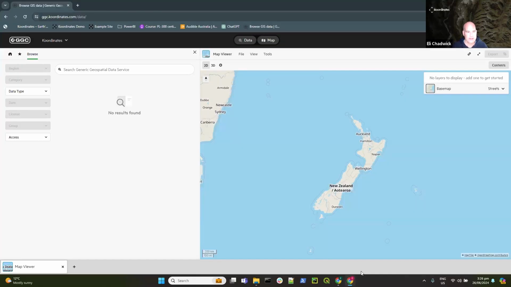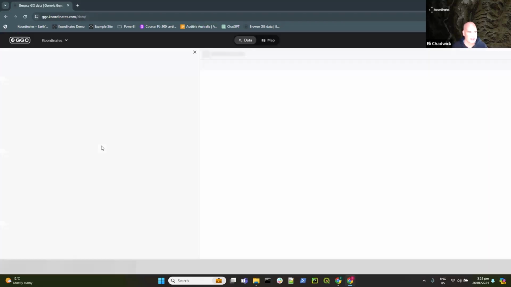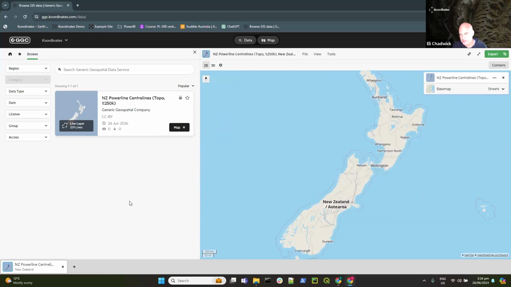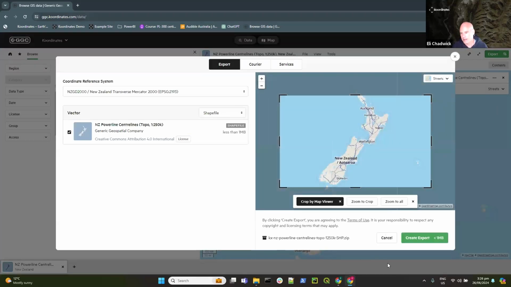So if I go off to another, this is my Gmail account logged into that exact same ggc.coordinates.com. There was no data prior to my sharing that. If I now update my view, I should find that that layer is now available. So I can do things with it, like add it to the map, and from here I can do my export and all the usual Koordinates things. You can change the format, you can reproject it.